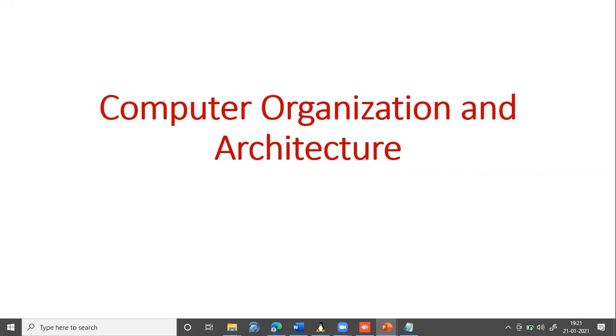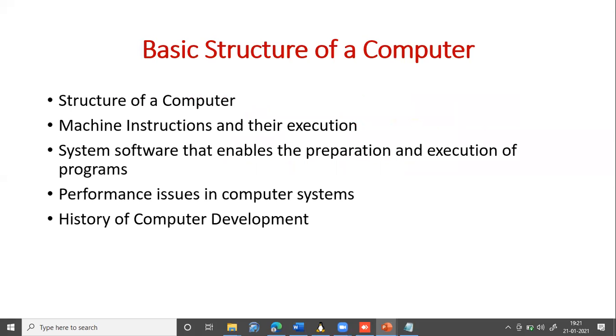Welcome. Welcome to the course Computer Organization and Architecture. So this will be the first lecture. The first topic we'll be discussing is the basic structure of a computer. And we'll be discussing this topic under these headings.